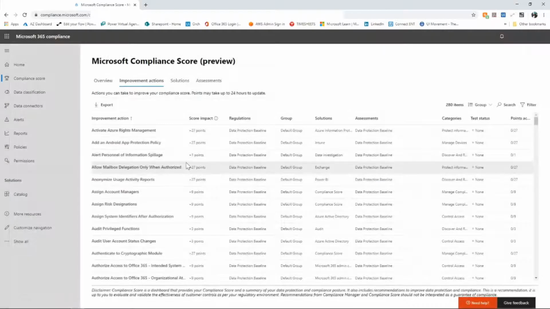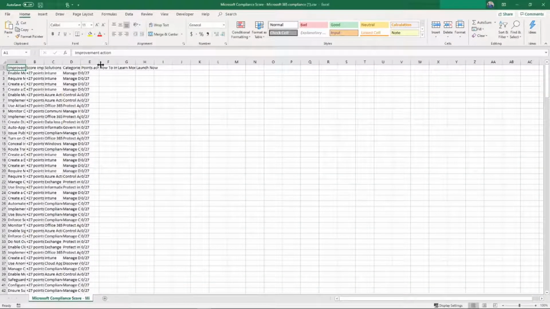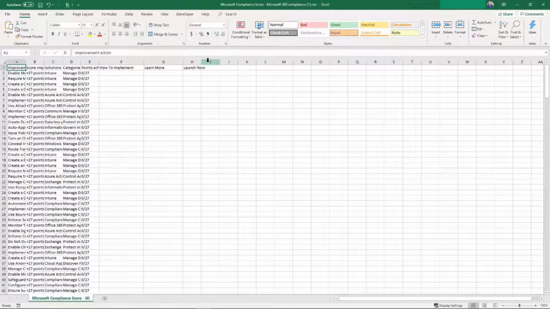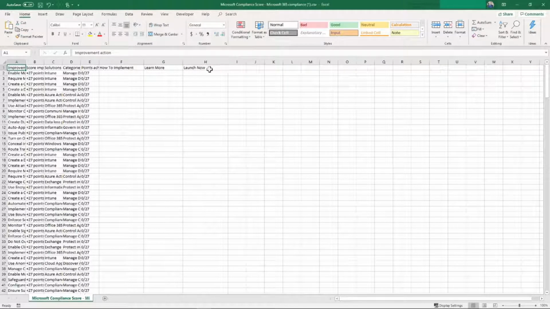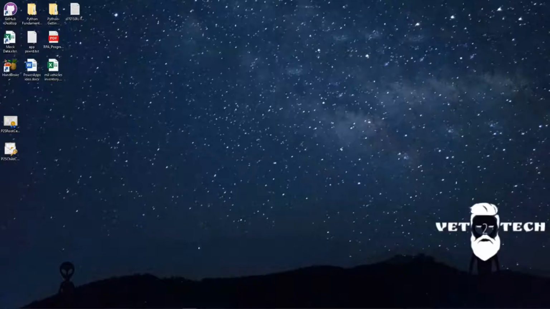Well, here's the final download that I want. I added a few more columns, so the how to implement, the learn more, and the launch now. So after I'm done screen scraping, this is going to have those paragraphs here and those links there. Alright, enough of that. So let me actually show you.